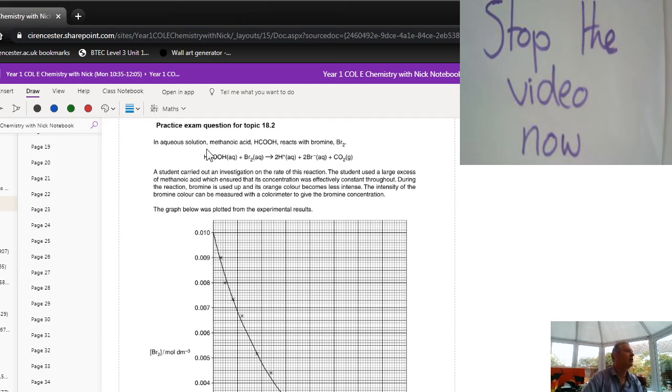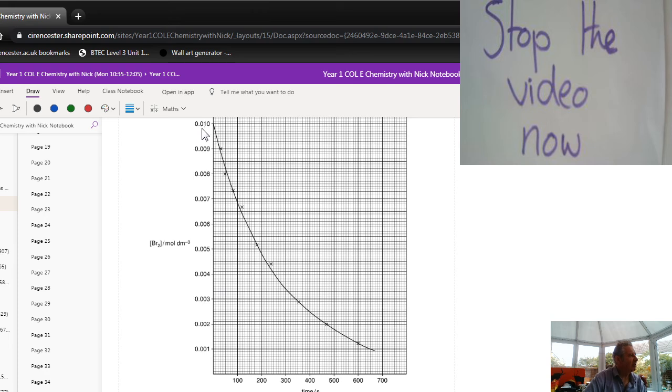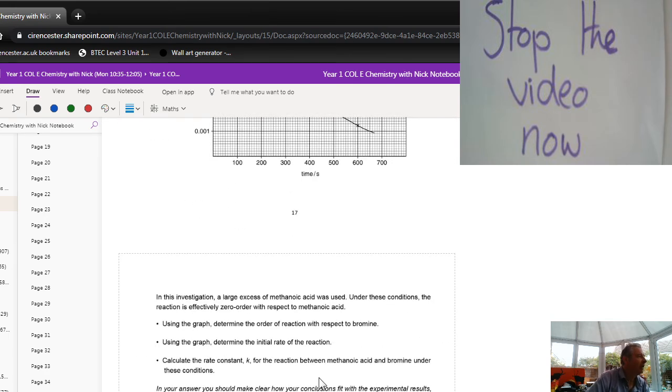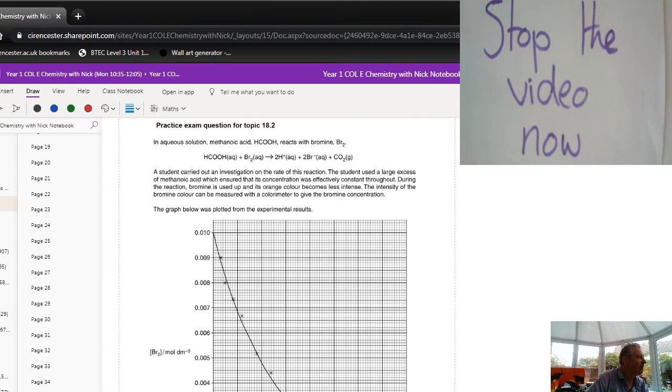Aqueous solutions of methanoic acid, HCOOH, react with bromine. A student carried out an investigation on the rate of reaction. The student used a large excess of methanoic acid. That meant that the concentration was effectively constant, so we're assuming that the methanoic acid is 0 order. Bromine is orange, becoming less intense, so a colorimeter is used. We can see the concentration of bromine is decreasing over time. With a large excess, it's 0 order. Using the graph, determine the order of reaction with respect to bromine. So you're going to need to draw half-lives on here.